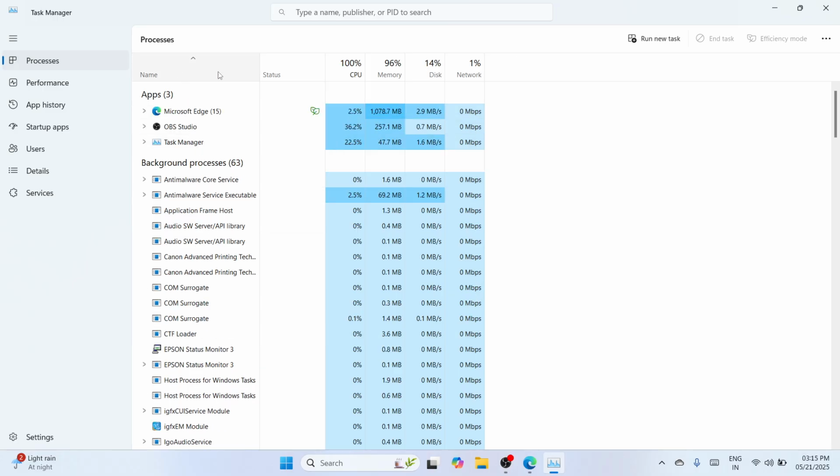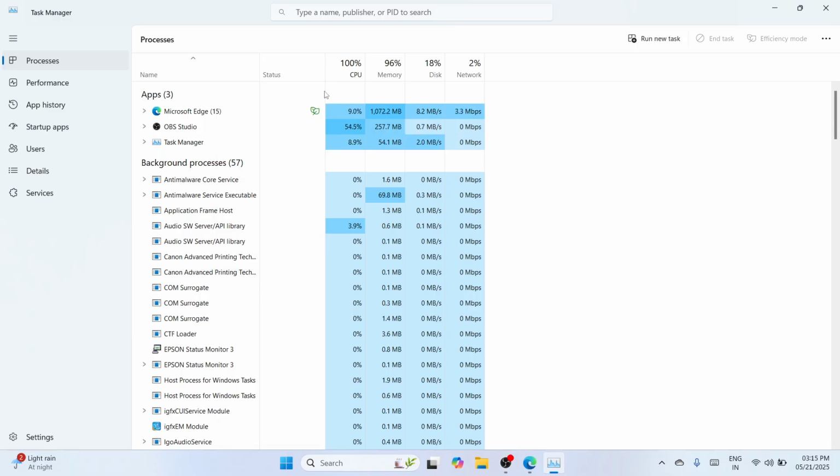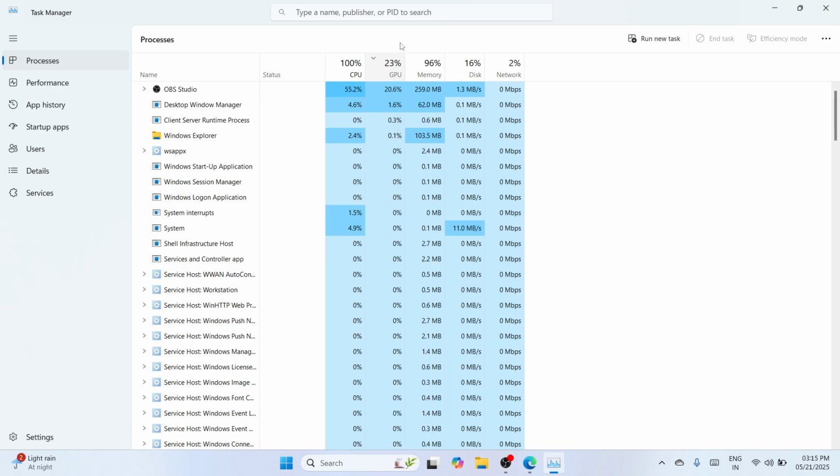Just navigate to the name here, make a right click, and go with the GPU. Okay, GPU, which is network. So as you can see, the GPU is not showing here. In order to show it, make a right click, go with GPU, and in that way you would be able to fix the GPU which is missing in your Task Manager.